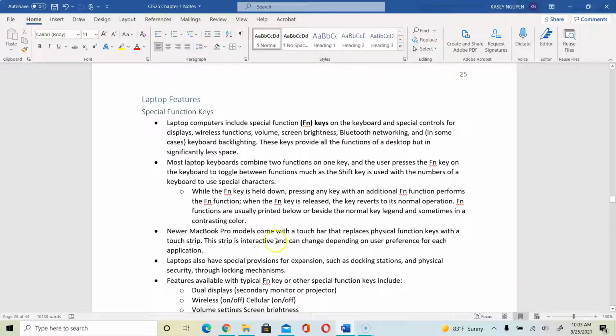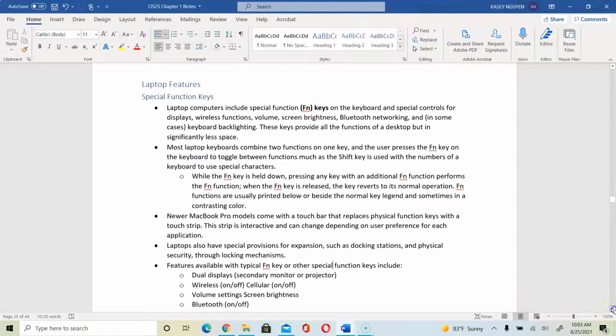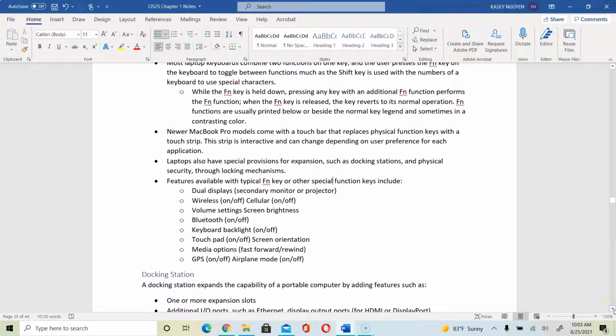On the newer MacBook Pro models, you would see that the Touch Bar replaces the physical function keys. Some of the function keys can be used for things like dual display, turning wireless on and off, volume control, Bluetooth, etc.